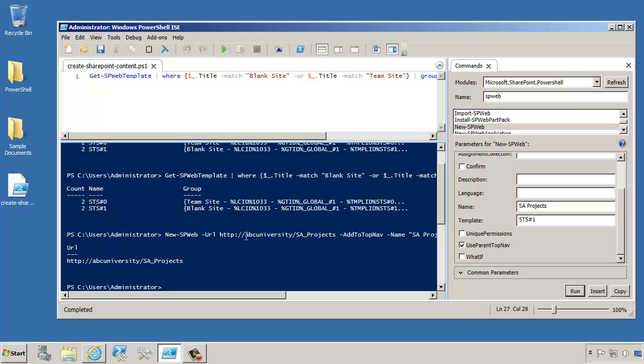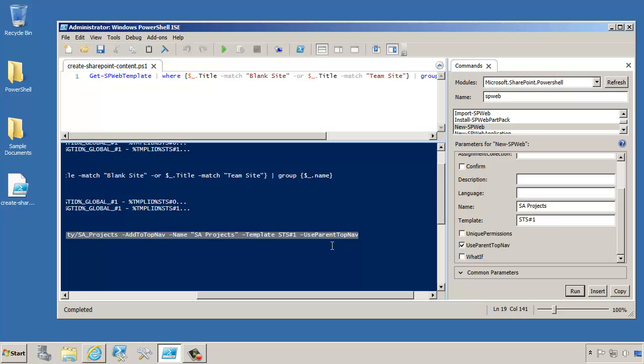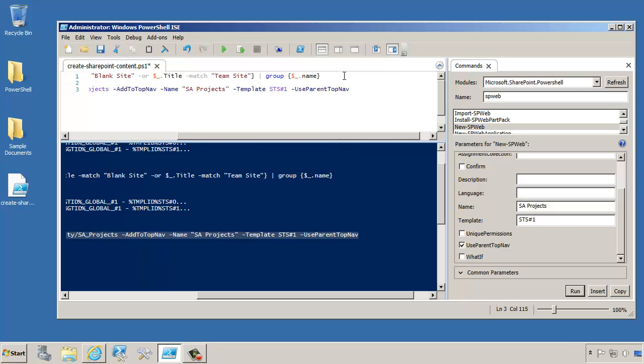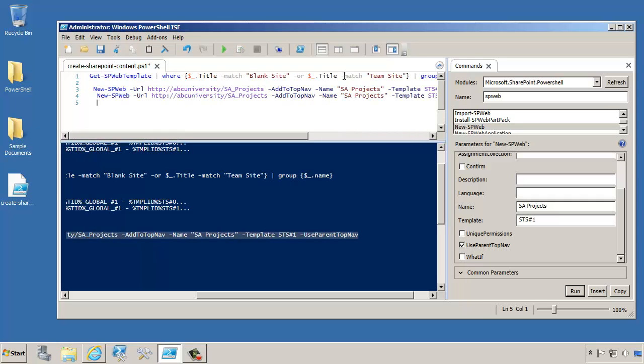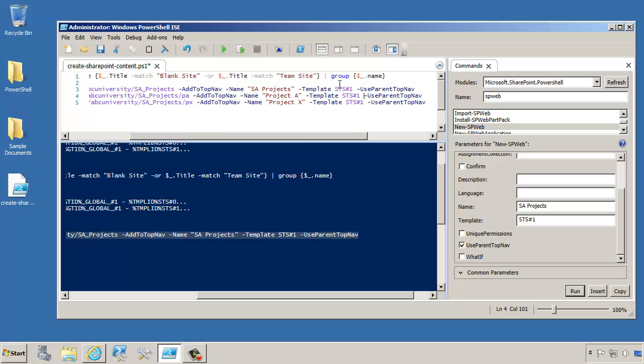So let's copy this line as well. Sometimes selecting it is a bit tricky. So we'll copy this line into our script. And after we copy this line a couple of times, we're going to create multiple sites. Under SA projects, we're going to create a completely different site, and that's going to be Project A. And then we're going to create another one called Project X. So let's name this Project X and Project A. And for one of the templates, we're going to choose a different template. So we'll do 0.